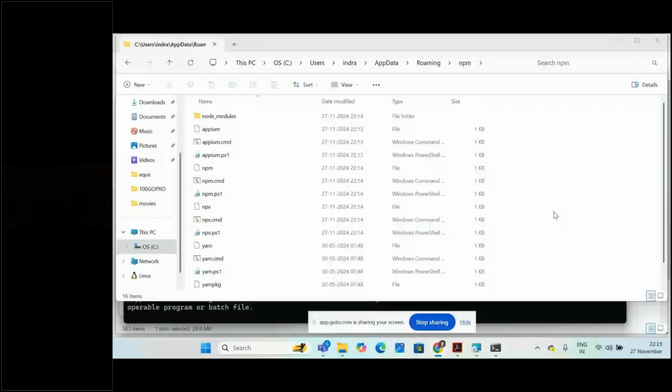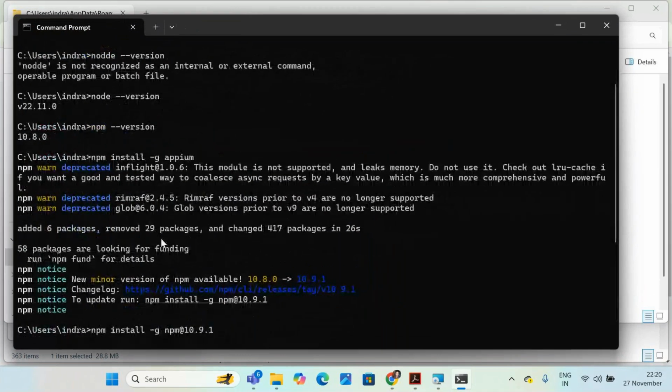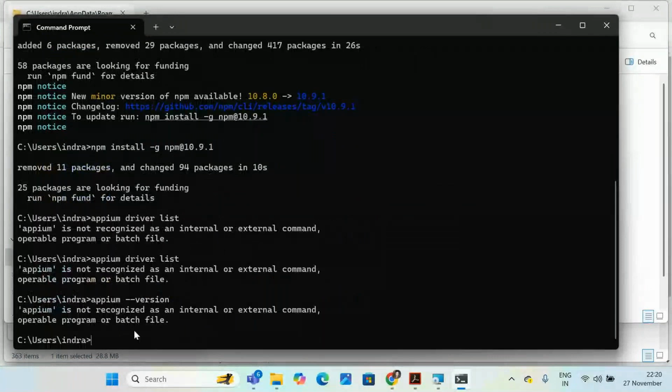One second. Can you see? Yes, I'm able to see it. Okay, so it's available. Can you try it from the command prompt? Let's see. APM space. Okay, this is fine. npm. Not APM, Appium. Appium space double hyphen version.